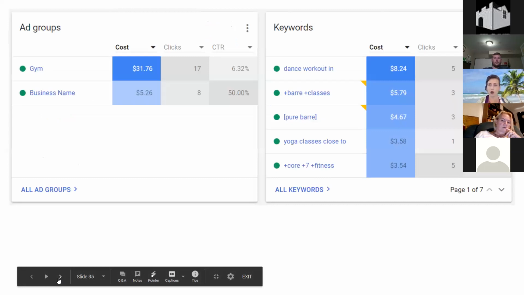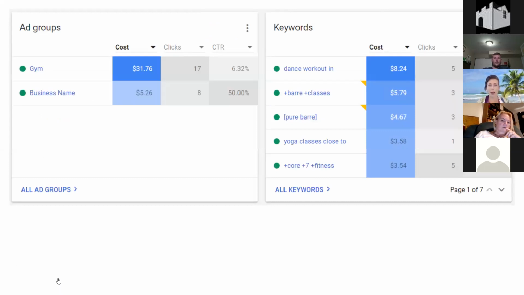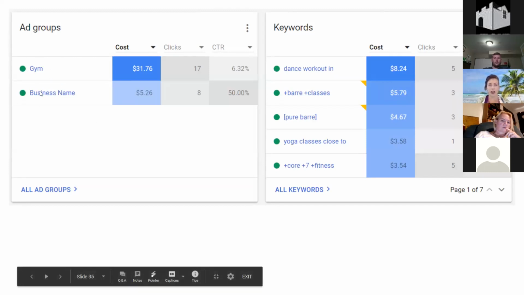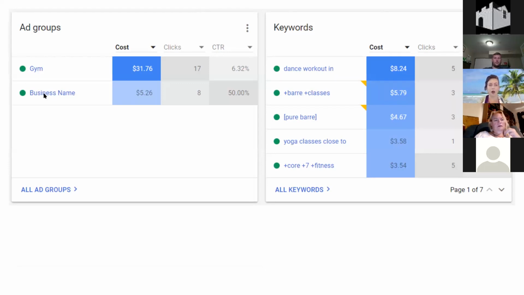Now, once that's going, I can start to analyze what's happening in my account. I'm going to start getting some information. Okay. So these are my 2 different ad groups that I happen to have. I've got a general one that's gym, and then I've got one that is specifically targeting my business name. I always recommend that you run a campaign that targets your personal business name, because I can't tell you how many times I would go in and help a client and I would Google them and they're not even bidding on their own name, but their competitors are.